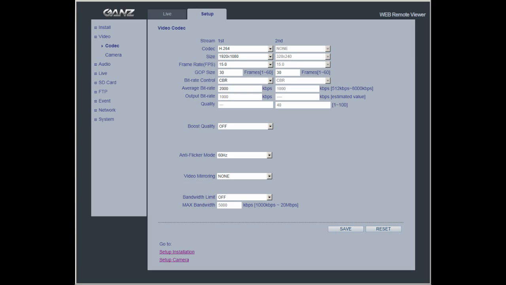The following bitrates are recommended based on the resolution. For VGA, or 640 by 480, 800 kilobits per second to 1 megabit per second is typical. For 720p, or 1280 by 720, 3 megabits per second to 4 megabits per second is typical, and for 1080p, or 1920 by 1080, 6 megabits to 8 megabits is typical.